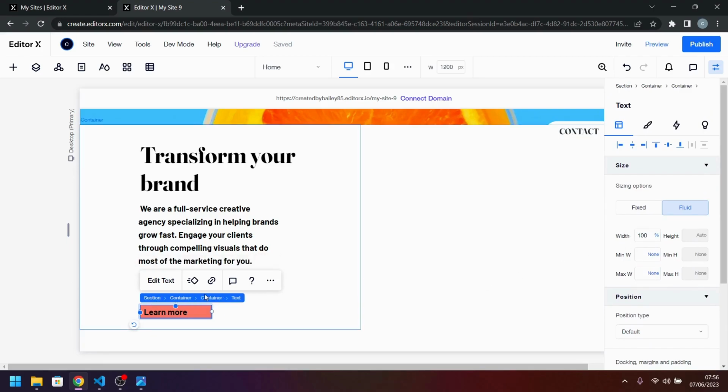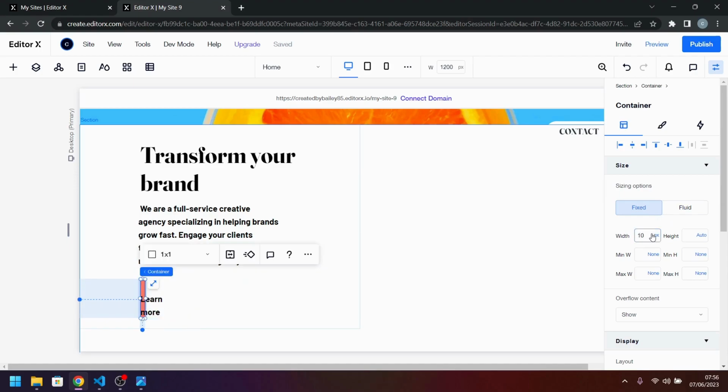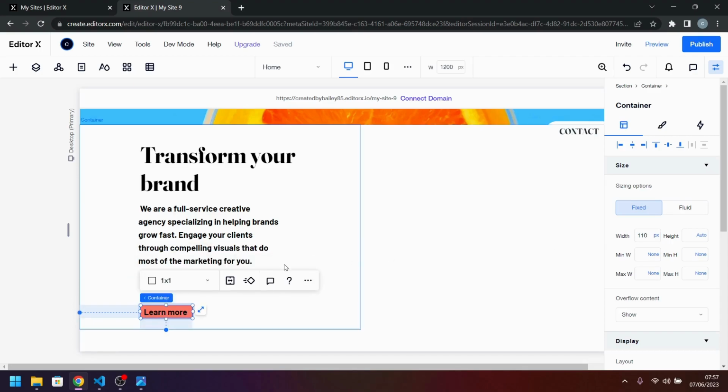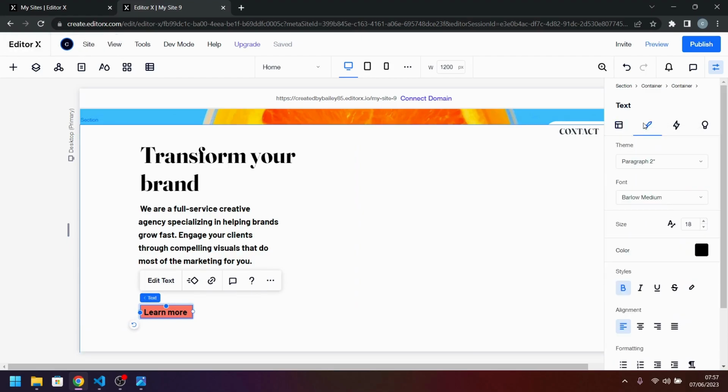And that container's still too big, so we're going to select it again and try 100. 100's not quite big enough. 110, let's go with 110. I'm going to select the text again, and I'm going to make sure that's aligned to the center.